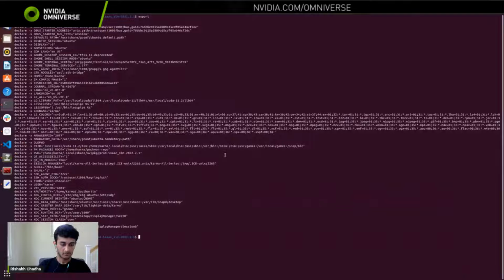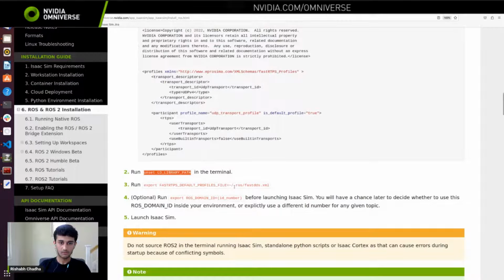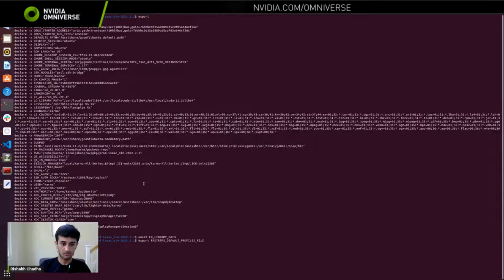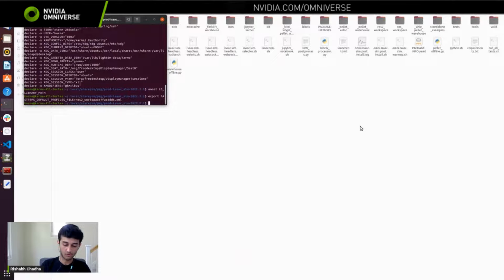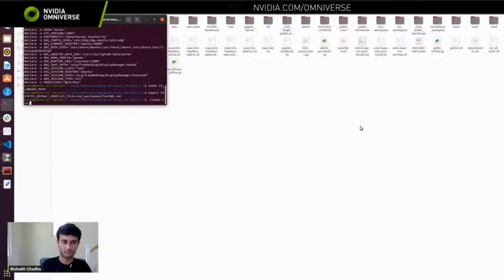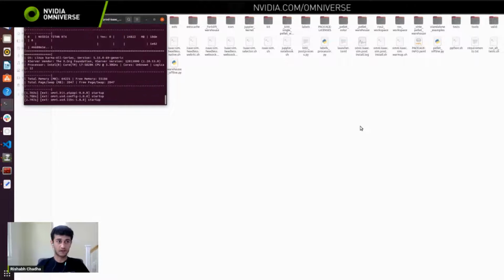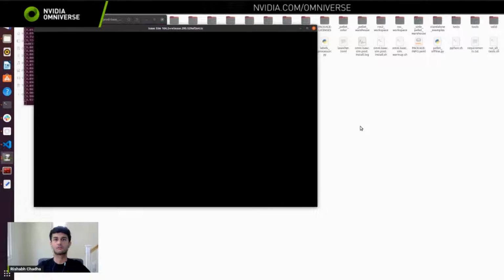I'm just going to follow the instructions as is, and we'll set our Fast RTPS default profile to this. So we're good here, and I think we can now get into how you can use action graph and the URDF importer, and how you can actually bring your own robot in for Isaac Sim ROS workflows. I have a few samples which I'm planning to run through for that, and I hope you'll find them useful.